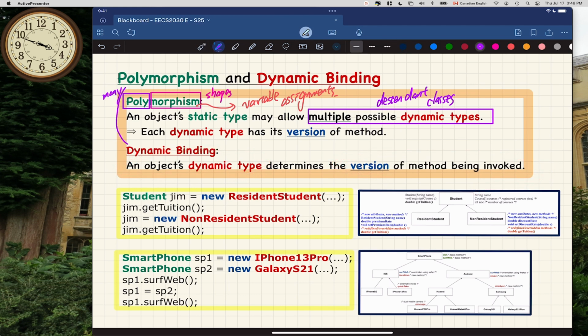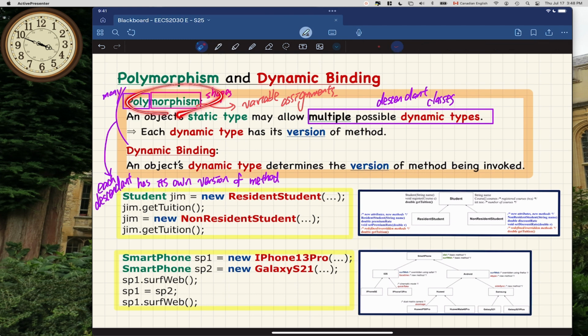So polymorphism over here is really about each descendant having its own version of the method. That's about polymorphism. And for dynamic binding, it tells you that to determine which version should be called, look at the dynamic type. Okay, so that's why these two are really looked at together. The gym example we did already.